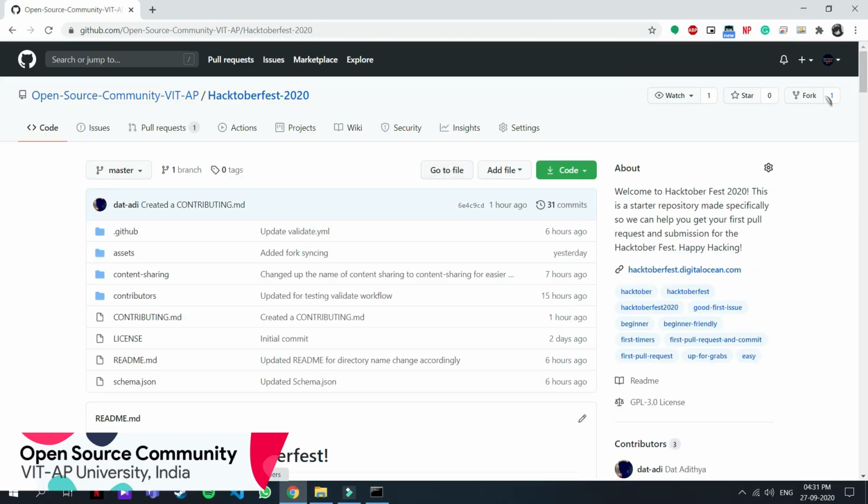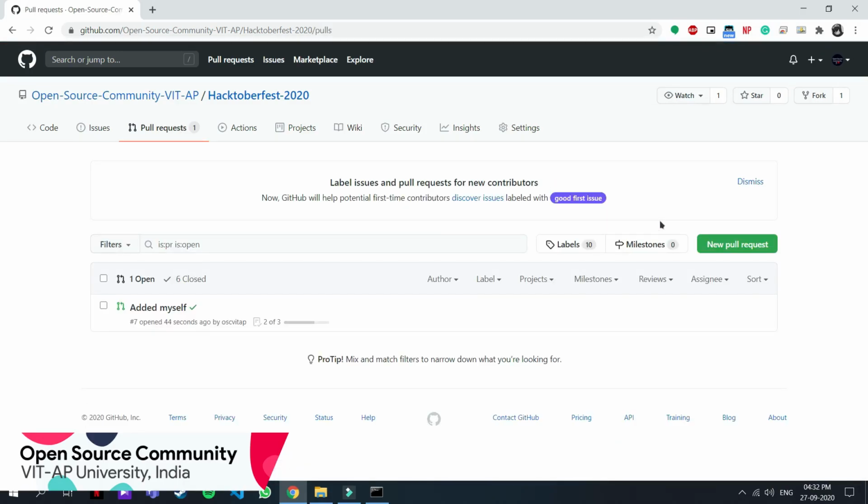You fork the repository first, clone your version of the repository, and then you switch to a different branch, make all the changes you want, commit the changes, push the branch up to the cloud, and once you're done, you can just create your own pull request. And that's it. That is how you contribute to open source.